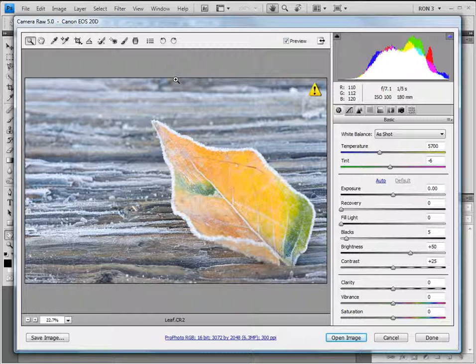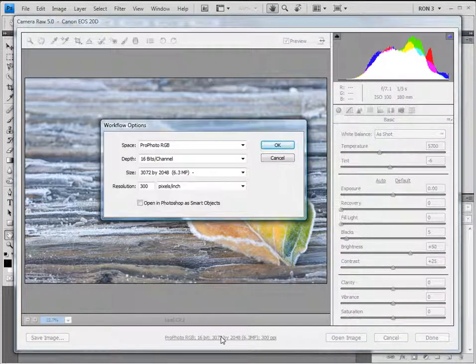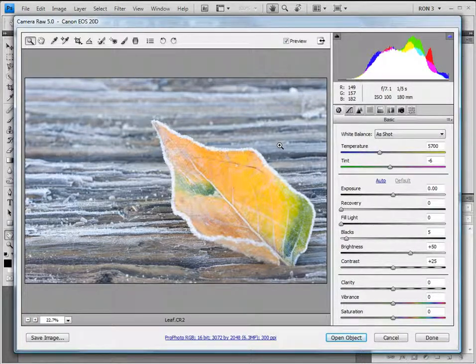The first thing that we need to do is to make sure that the image will be opened in Photoshop as a smart object. For that, we need to click on the workflow options below the image. Now, there are several options available here. On the other hand, we are mainly interested in one of them. We need to make sure that the Open in Photoshop as Smart Objects box is checked. Clicking OK brings us back to the Camera Raw dialog box.